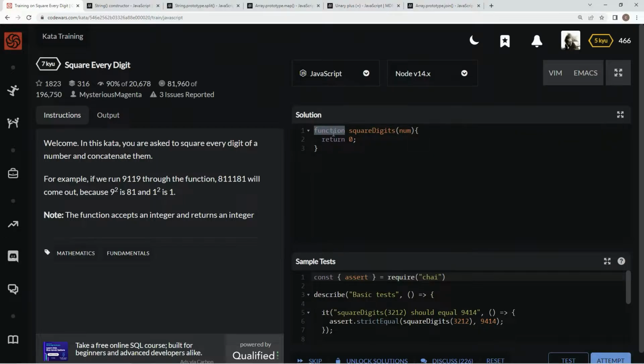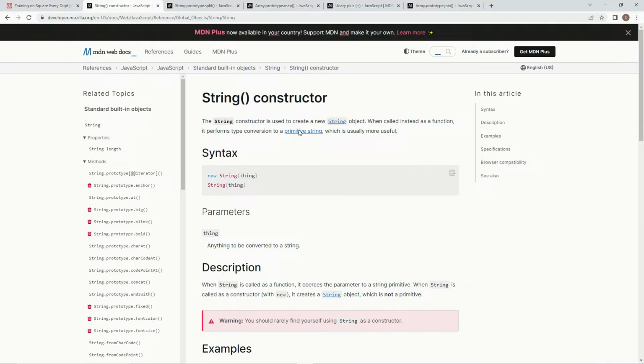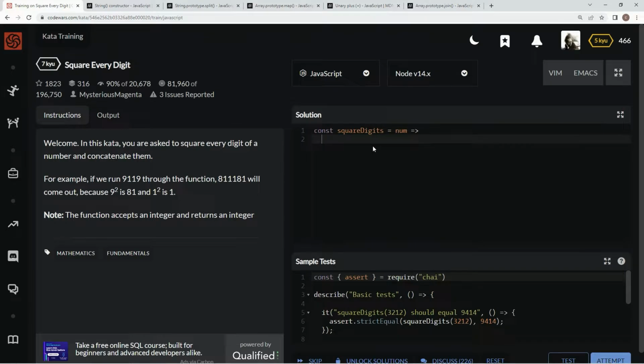All right, so let's set this up in concise syntax. Const this equals that, a little bit of arrow, and we're ready to go. What we're going to do first is turn this number into a string. We're going to use the string constructor, which is used to create a new string object, but called instead as a function, which is what we're going to do. It performs type conversion to a primitive string, which is very useful in this case. So we're going to say String(num).